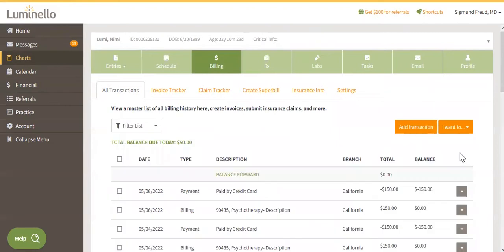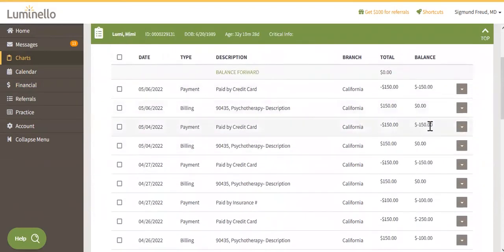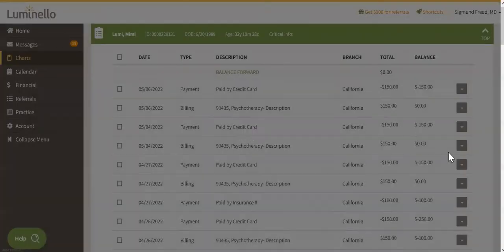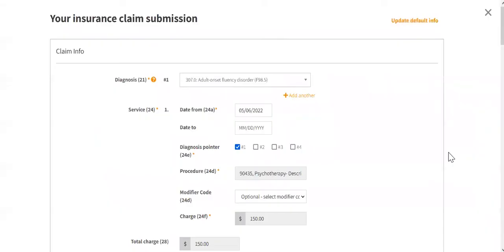If you pay someone else to organize billing for your practice, have your biller learn the ropes of using Luminello for quick and efficient patient billing, with free training provided by your team.